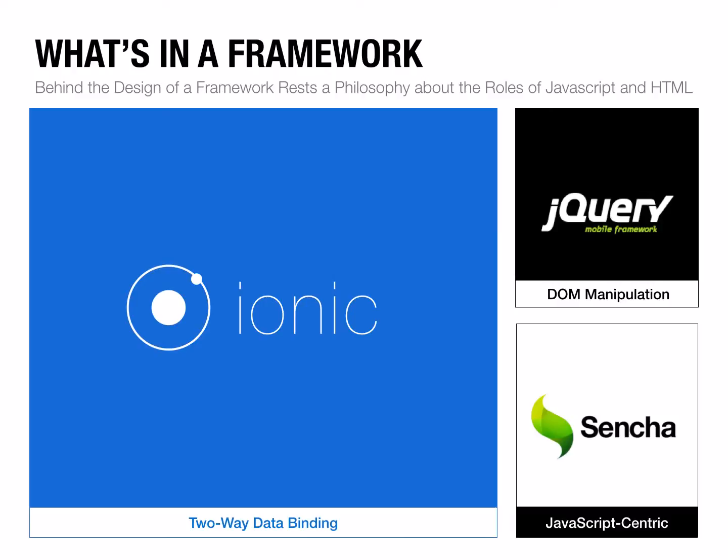In the middle you have Ionic. Now, Ionic is built on AngularJS, and so it takes the same approach as Angular. Specifically, you're going to be handling all of your data and business logic in JavaScript entirely.